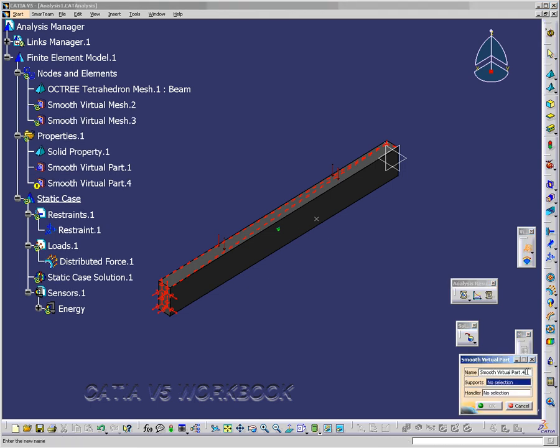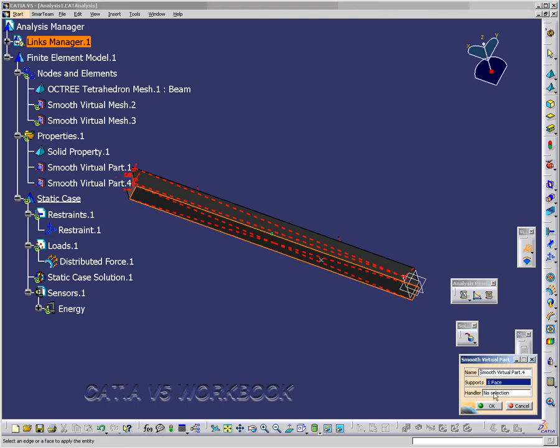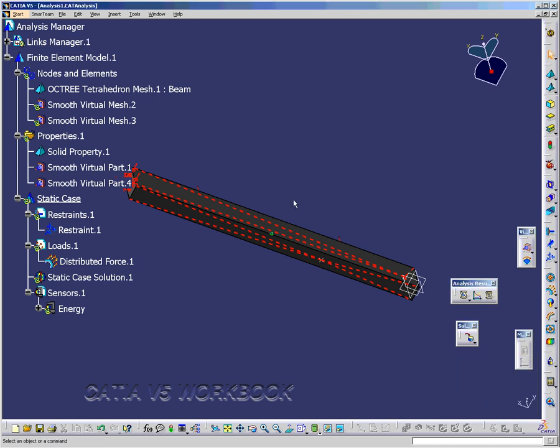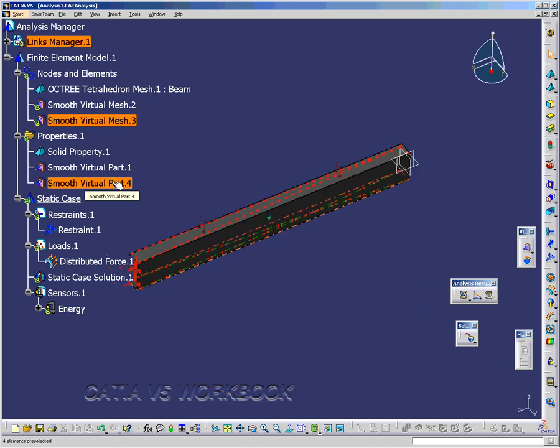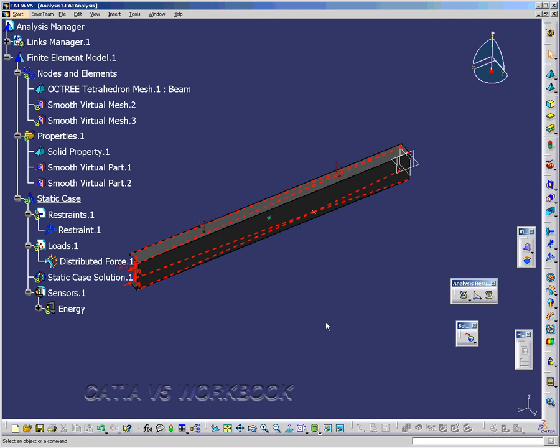Now I'm going to create another smooth virtual part. I'm going to rename this to smooth virtual part.2. And you need to rotate it. And I'm going to click the bottom surface, and then for the part handler I'm going to click the point on the bottom surface. And I renamed this, but it didn't take, so I need to rename it again. Now I got smooth virtual part 1 and smooth virtual part 2.